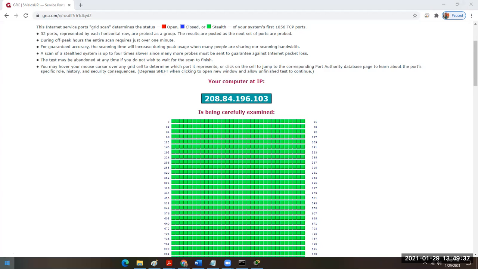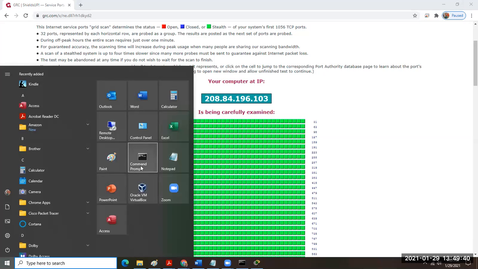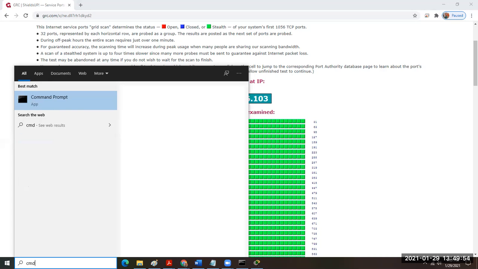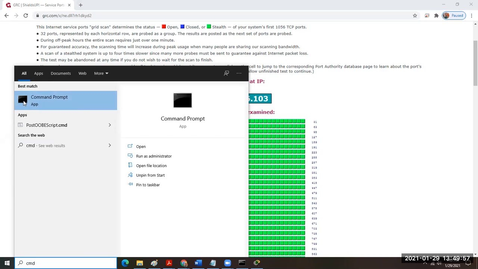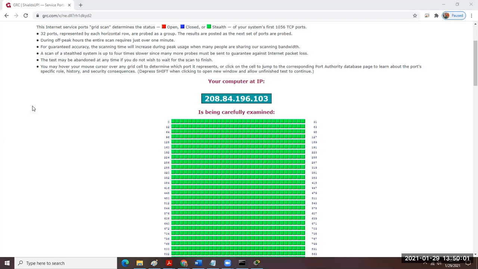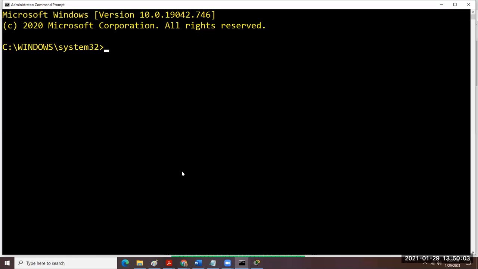The last thing you're going to include is either of these two commands. If you want to do both, I'll add extra credit. You type in CMD if you don't have command prompt here. And when it shows, you're going to right-click and run as administrator. You'll answer yes.